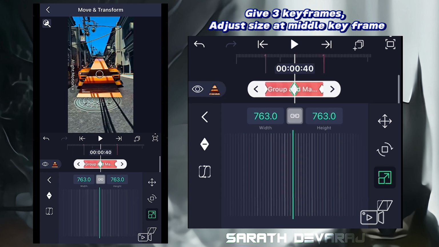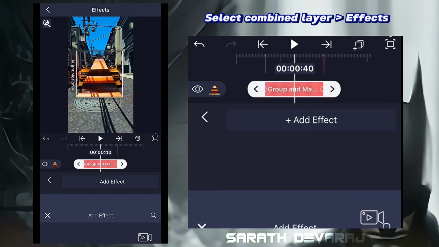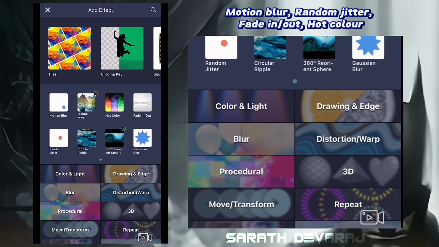Again, select the combined layer, go to Effects, and apply effects as shown.